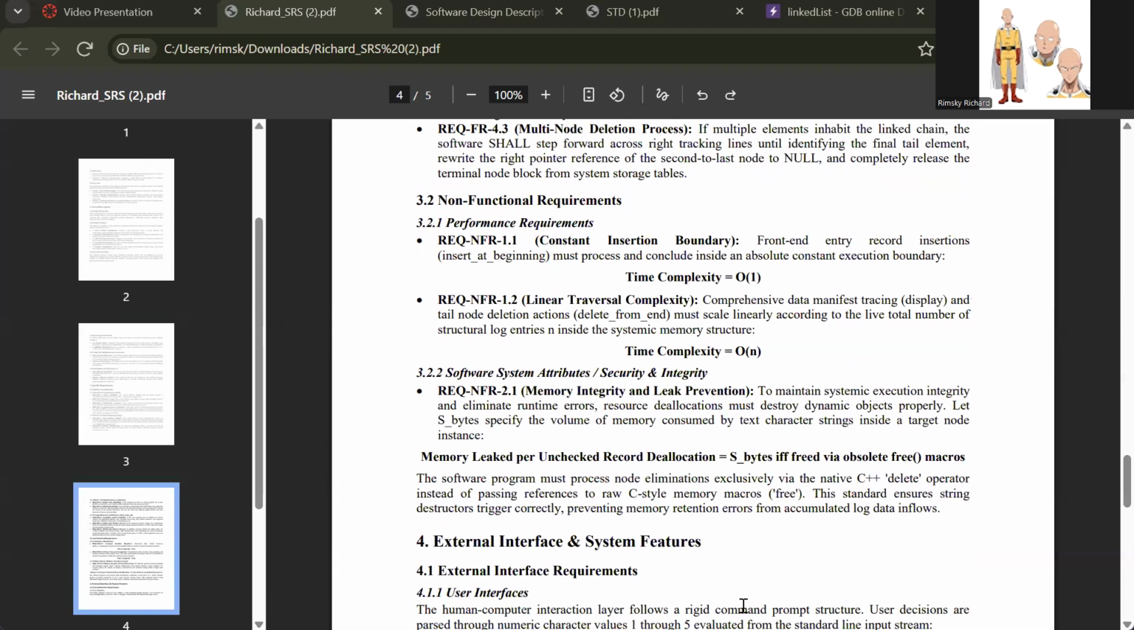For section 3.2, the non-functional requirements. There are 2 non-functional requirements that are really the interesting part. Insertion at the front has to be constant time, O of 1, and delete from end is O of n. It's linear. There's also memory integrity requirements. Nodes have to be released with the C++ delete operator. So moving on to the SDD.